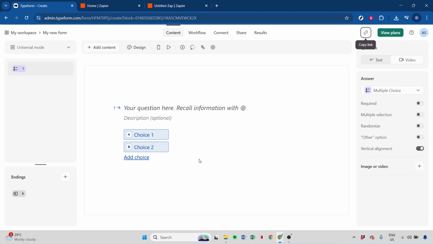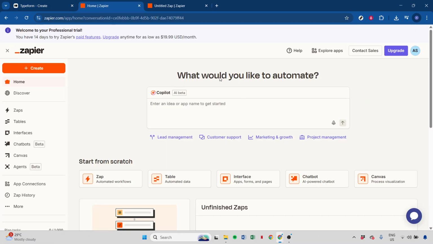First, we'll need to head over to Zapier. If you're not familiar with Zapier, it's a platform that allows you to automate workflows by connecting different apps. So once you're on the Zapier website, go ahead and log in with your credentials. If you don't have an account yet, it's a good idea to create one. It's very straightforward and will open up many new possibilities for automation.